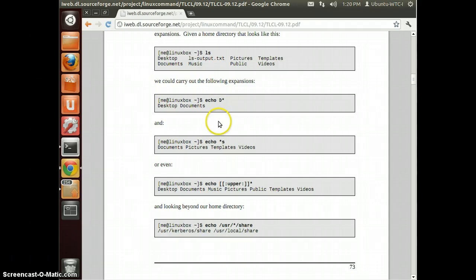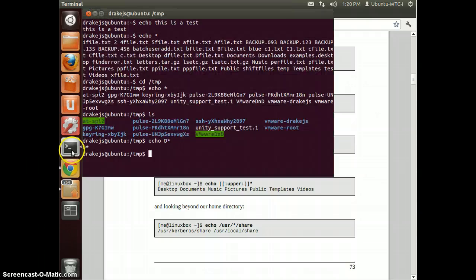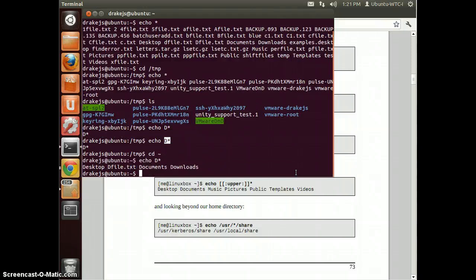Echo D star. So we've seen a little bit of a change in the way the command is working for us. Let's try it one more time. Echo D asterisk. So what do we see now? We see that it's actually echoing out exactly what's typed in, and it's not interpreting that character expansion. Well, let's change back to our home directory. Could it be that? Echo D star. Interesting. What does that tell us?